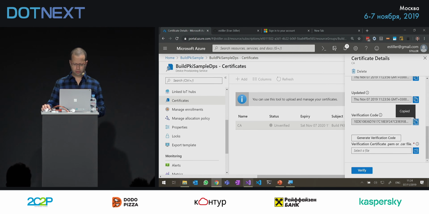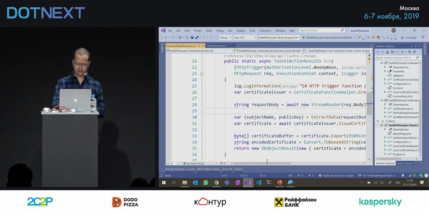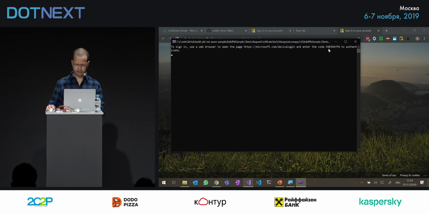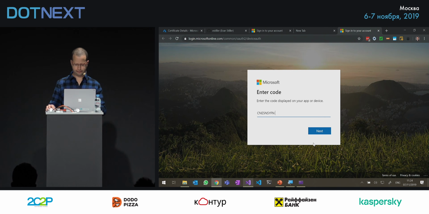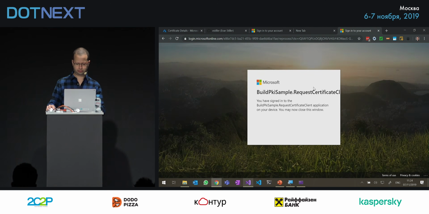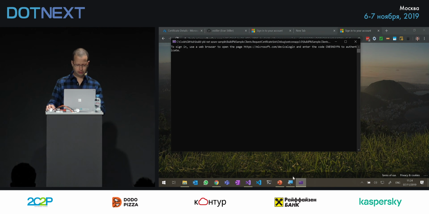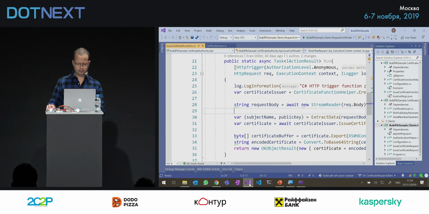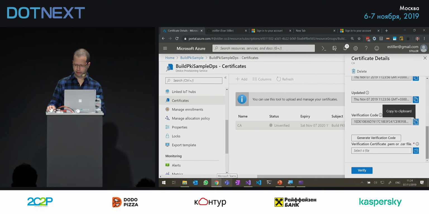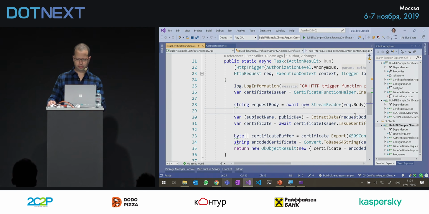How can we do that? Easy. We're going to go and run our client again, which can issue certificates. We'll need to re-authenticate. Let's give you the code. Okay. Now it's going to ask for the subject name. I'm going to take it from the device provisioning service. Where is it? There we go. Copy here.